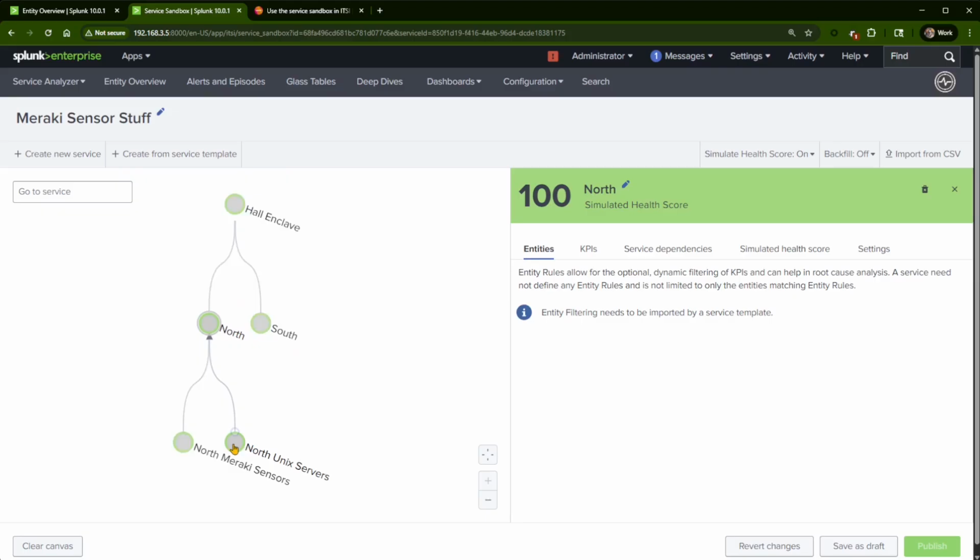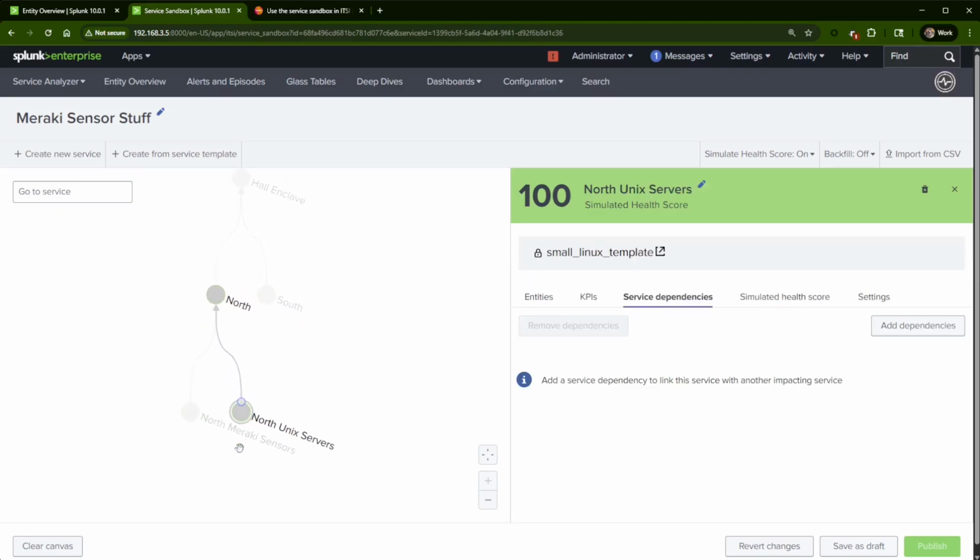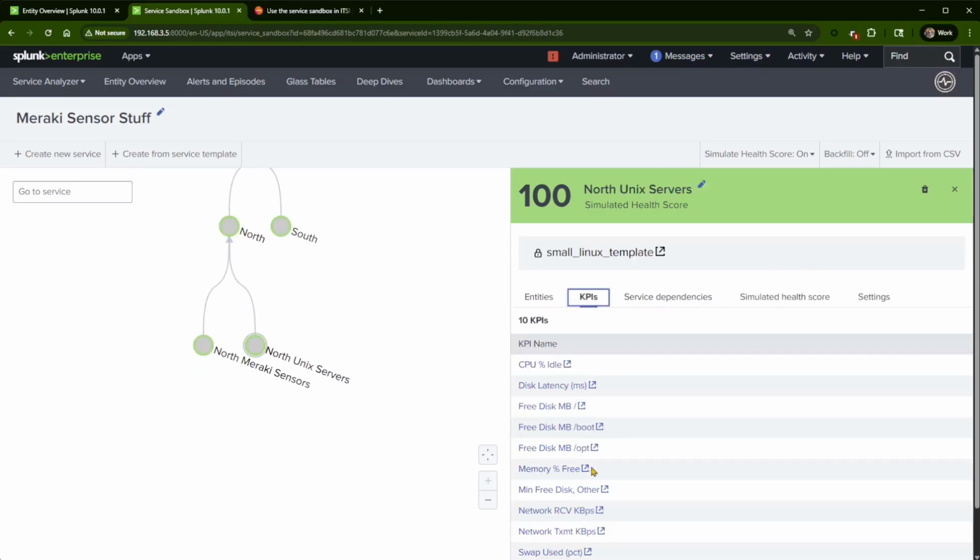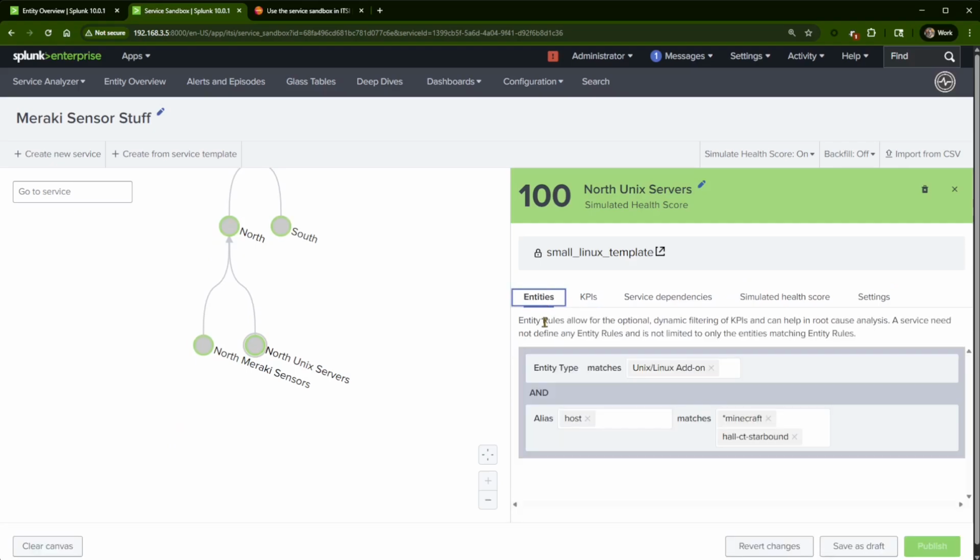And here, if I look at the North Unix servers, I've already got KPIs. I've already got an entity rule to where it can go in here and find, yes, I do Splunk anything that's in my home network. So Minecraft servers and Starbound were Splunked. But I already have these entity rules. I can go make adjustments to these. I can't do it from here since it's a service template. I'd have to go into the actual service template and make the adjustments.